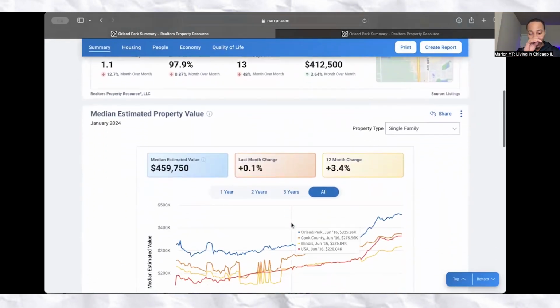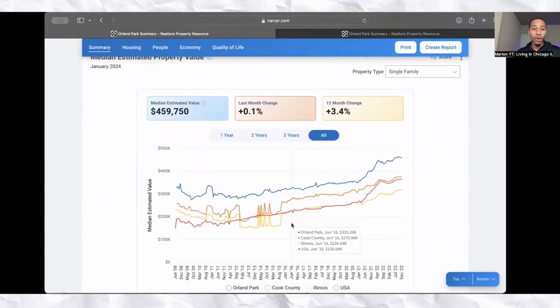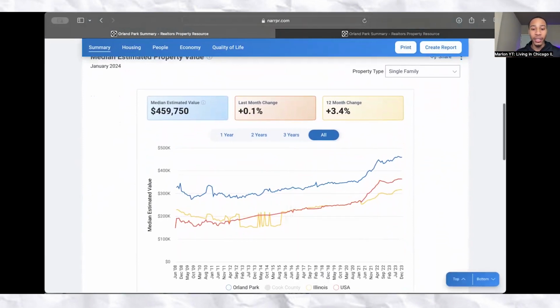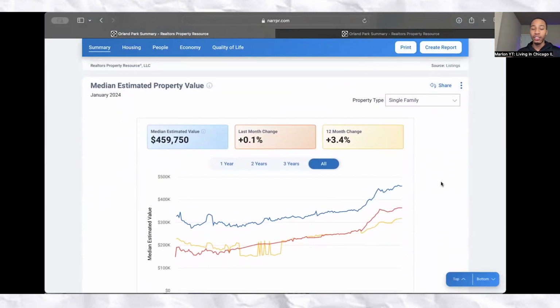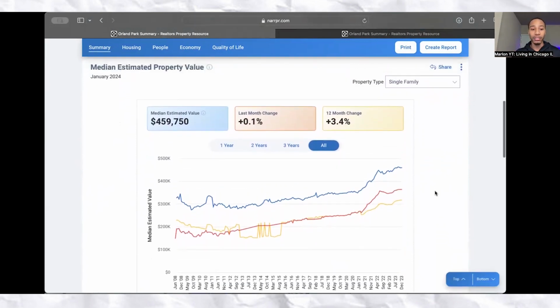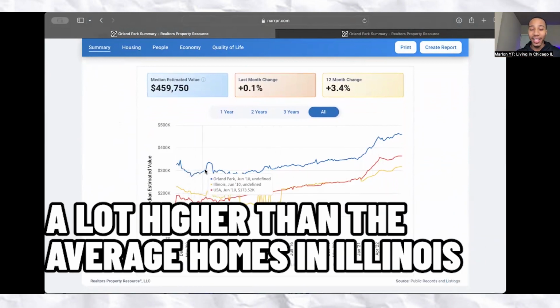Now I'm going to scroll down so I can show you guys exactly where Orland is in relationship to Chicago and maybe even Illinois as well. If we're looking at this chart here, this is our median estimated home values for Orland, compared to Chicago and Illinois as well. We can see here Orland is in the blue, and it's going to be a lot higher than the average homes in Illinois.